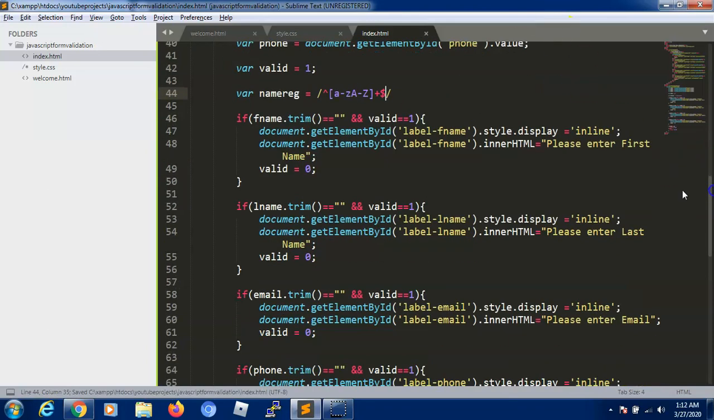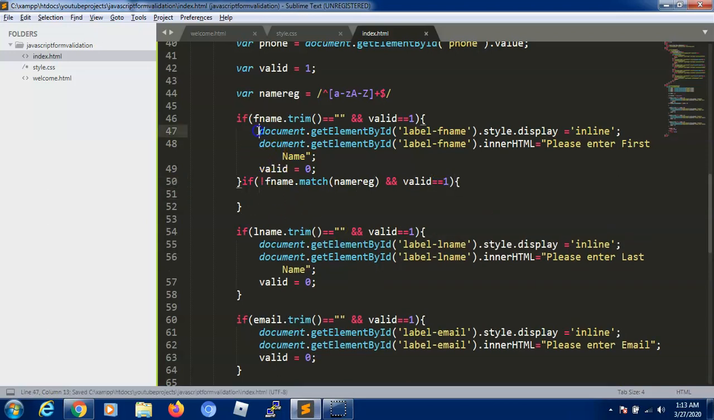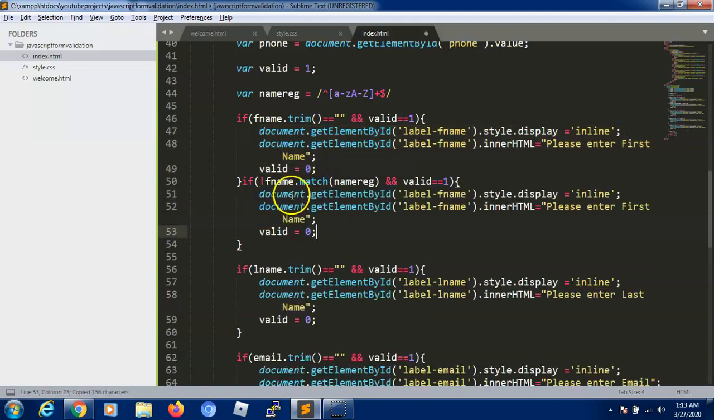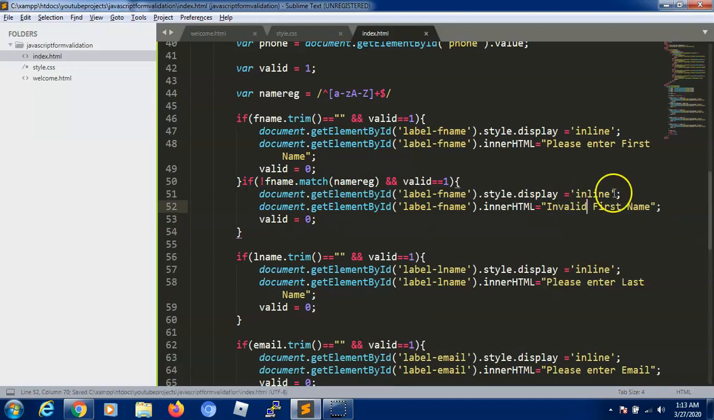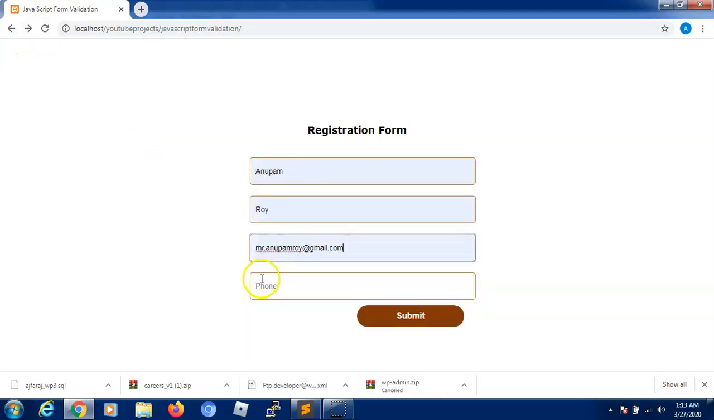Now let's check. So I am going to write if not fname dot matches with what? nameRange, and still my flag needs to be 1, otherwise it should not show me error. So I'm just going to copy this here and change it as invalid first name, right? Now let's check.